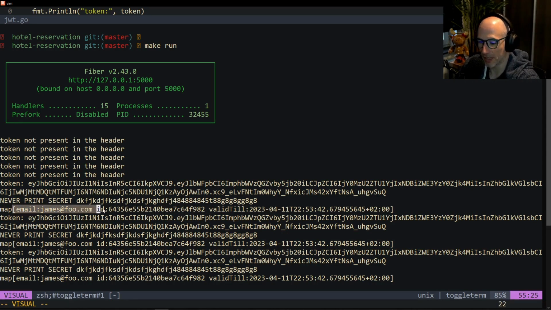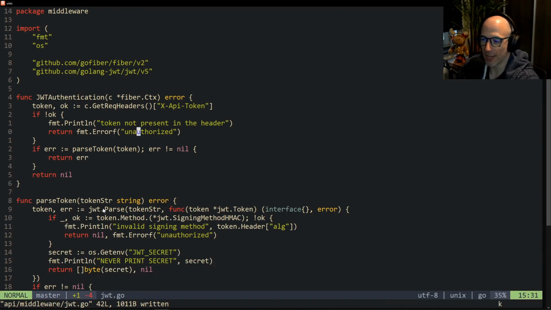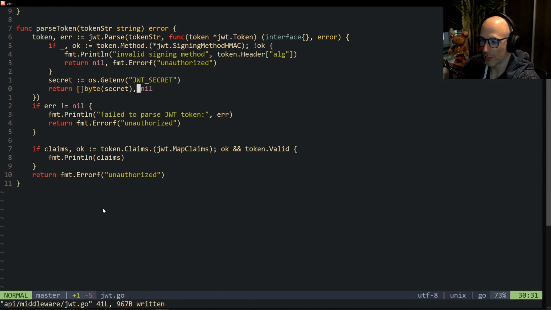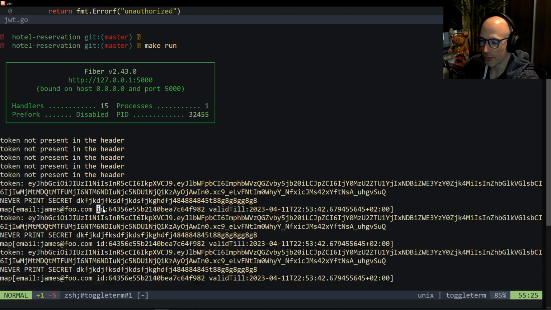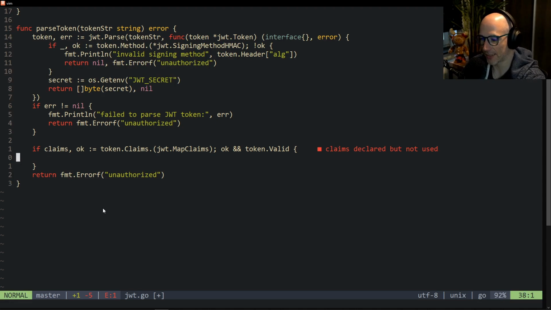Look at this. We see these map claims here, so we're gonna clean this mess up a little bit. Token not present is fine. We're not going to print that anymore. This can be here for our logging later on. Parse token is this one. This is our secret. Print the secret, we're not going to do that. Bytes secret is pretty fine. Fail to parse unauthorized, we don't see that, right? No, that's also good. Oh yeah, we return an unauthorized here. Oh yeah, this is the thing we need.